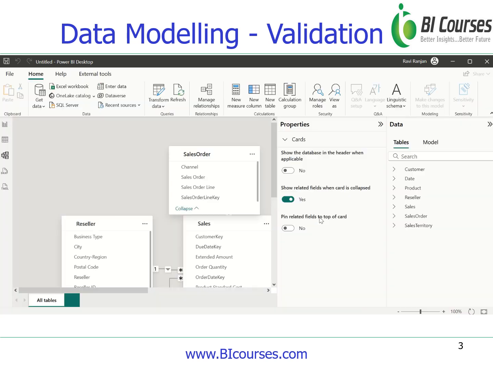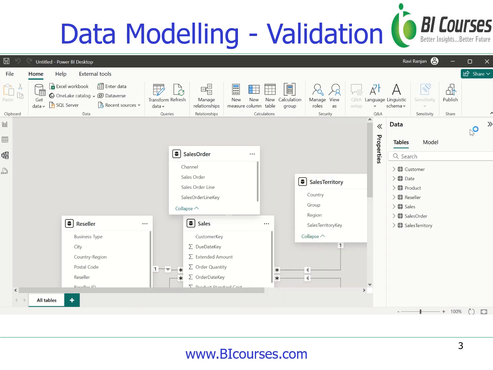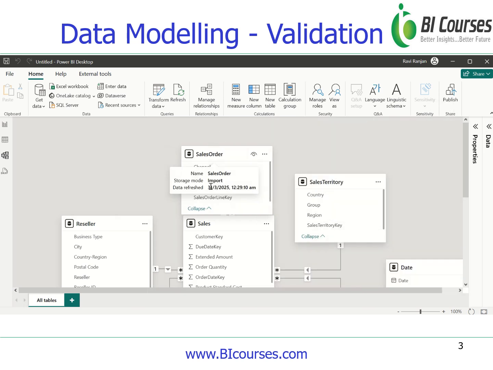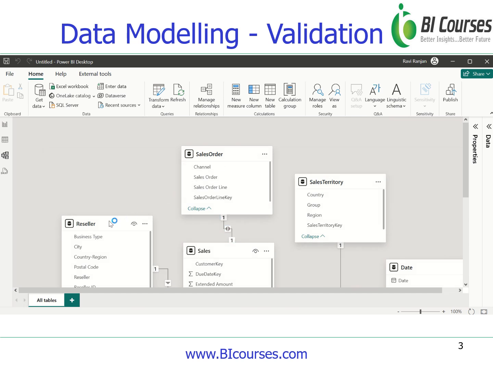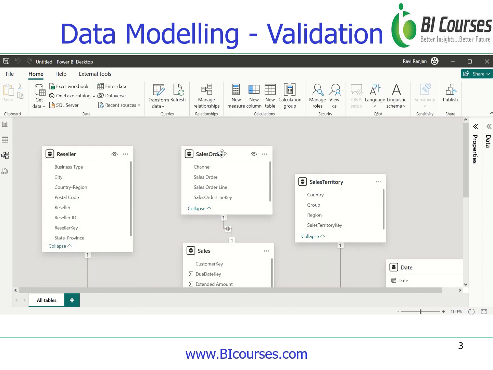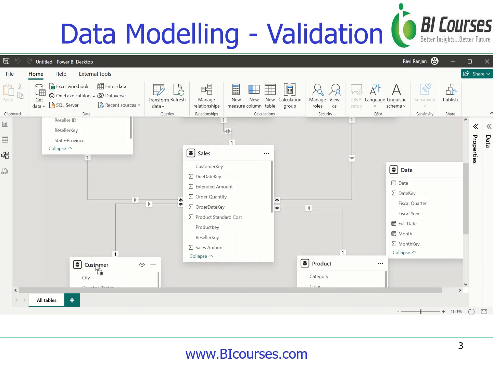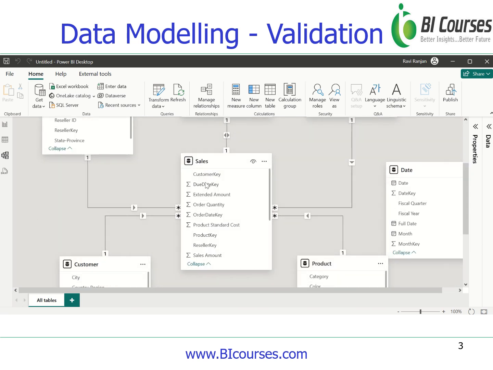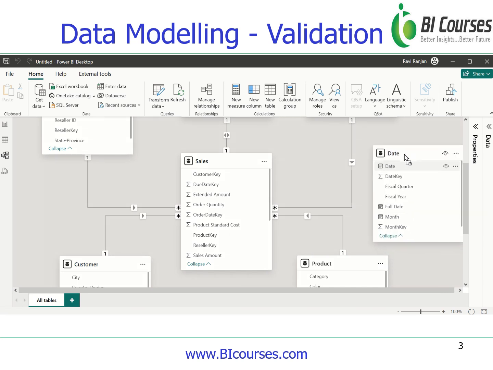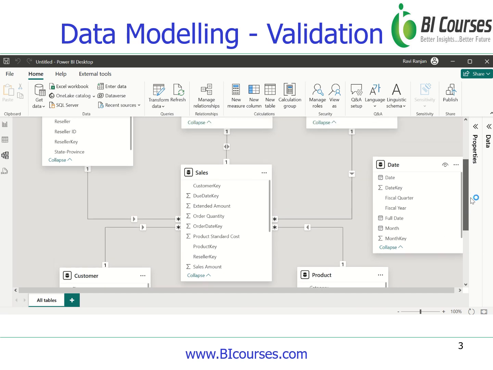So we'll go to the model view and we will see a few relationships have already been created like these. We have the sales order table, reseller, seems like these are dimension tables to us, product, customer, this is the fact sales table, seems good. This date table, as you see, no relationship has been created. So as a data analyst, the first job is to make sure that the relationships Power BI created automatically hold good or not.